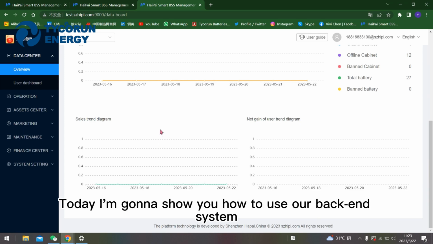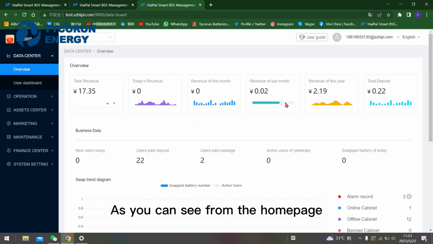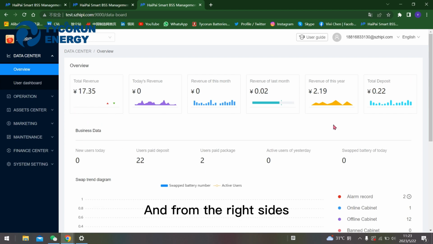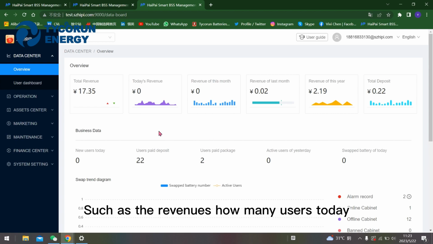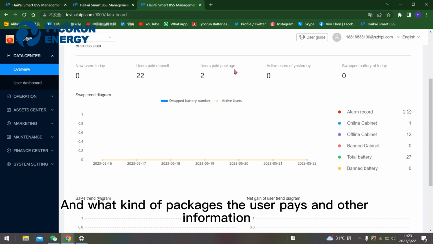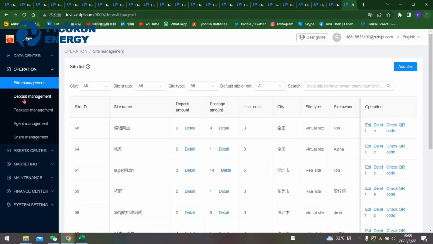Today, I'm going to show you how to use our backend system to search the information of our battery swapping stations and battery. As you can see from the homepage, from the left side, here is the navigation bar. And from the right side, here is some general information, such as the revenues, how many users today, and what kind of packages the users pay, and other information.